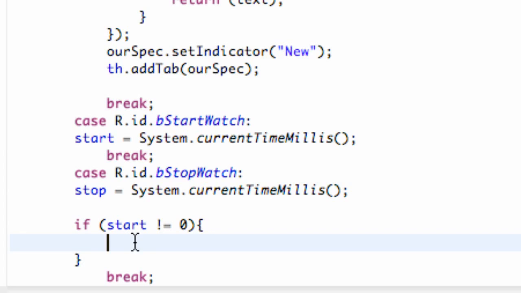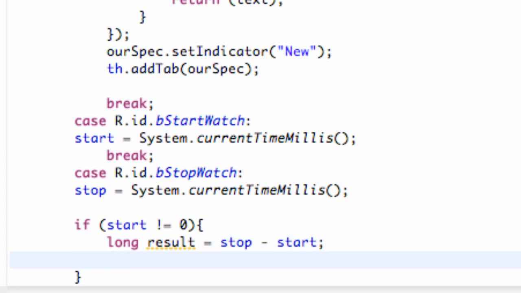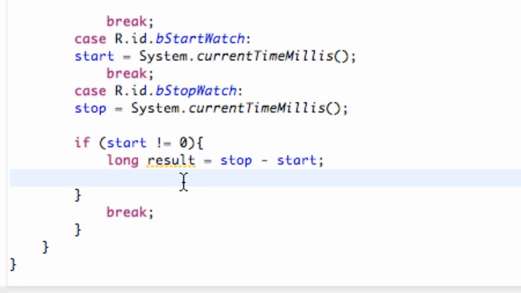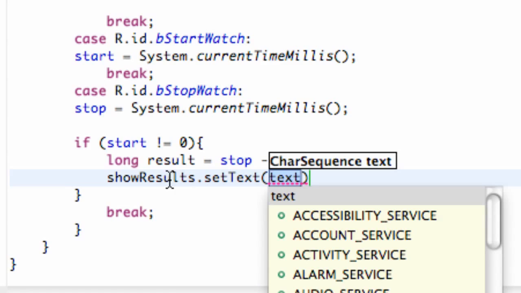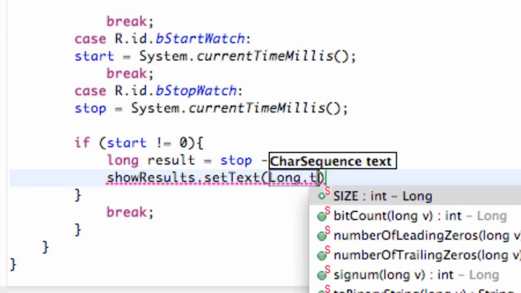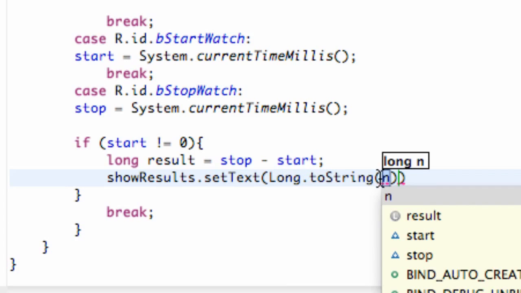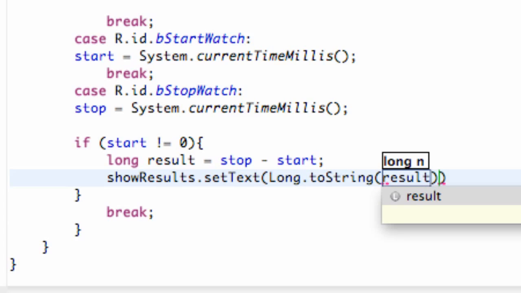Within here we're going to set up a new variable, a long result, and this is going to be equal to our stop time minus our starting time. So basically it's how long it took the person to go from start to stop. Then we're going to say our text view, show results dot set text, and now we just have to convert this long into a string. We refer to the Long class, capital L-O-N-G, dot toString, and that's going to convert a long variable into a string. The variable we want to convert is result.